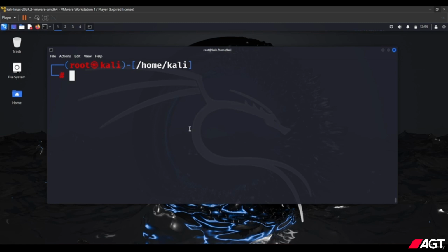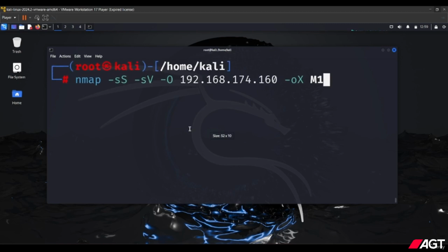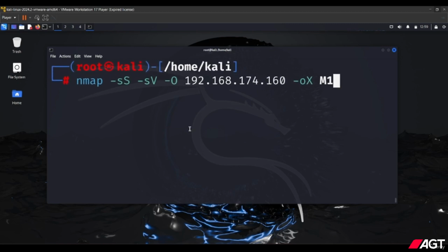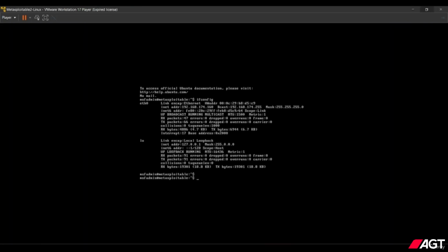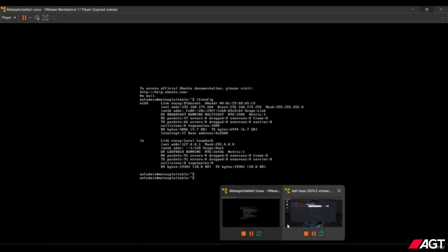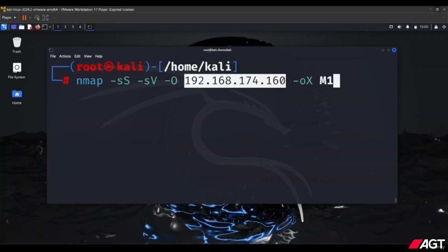So let's perform a port scan and service enumeration using Nmap. We'll use Nmap to perform the port scan. Here we have this command: nmap -sS, then -sV, and then -O. Then we have the IP address of the target machine, and then -oX and where we want to output the result. The target machine I'm using is Metasploitable 2, and its IP address is 192.168.174.160.